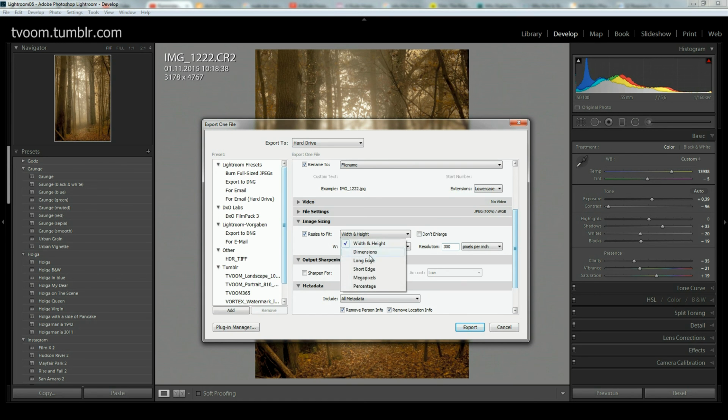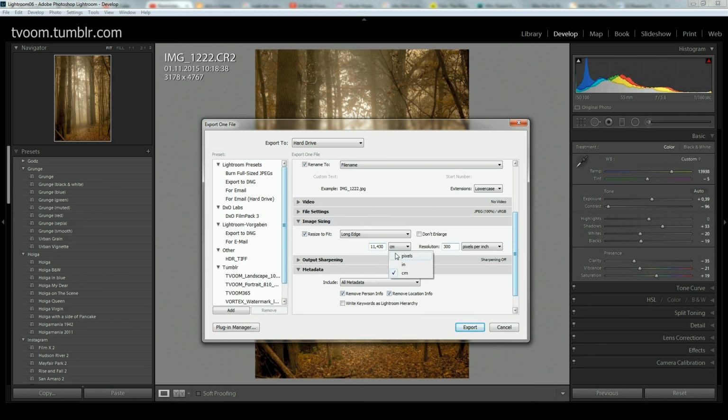I don't know. So that is something you can really set in there. Pretty cool. I go with long edge and 1080 just for that case.